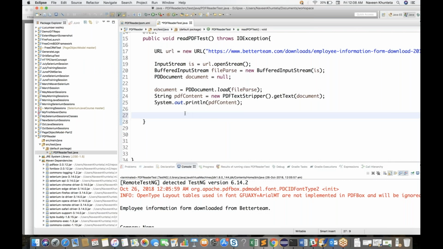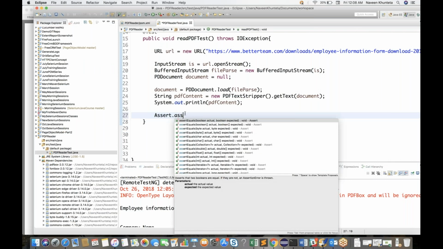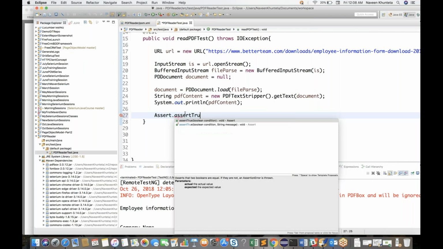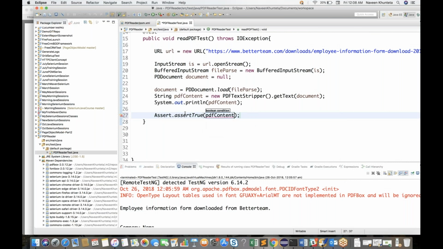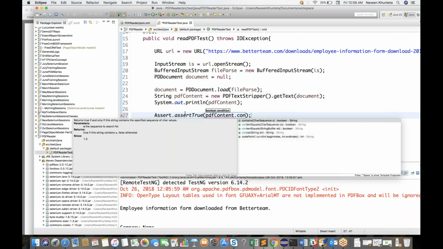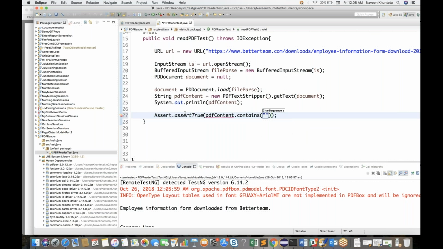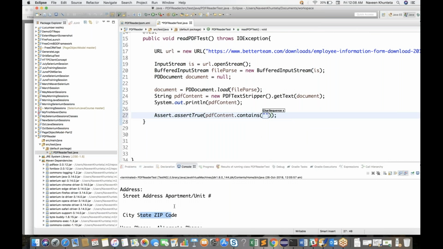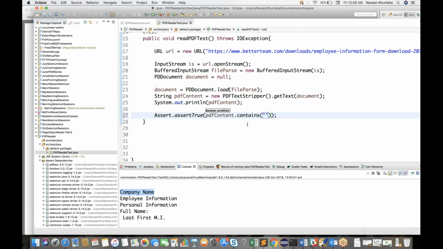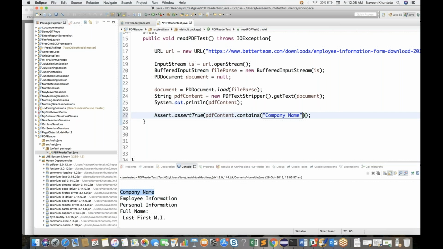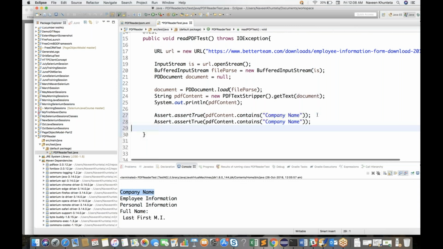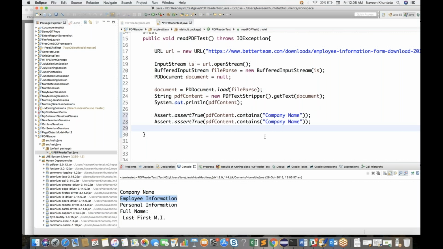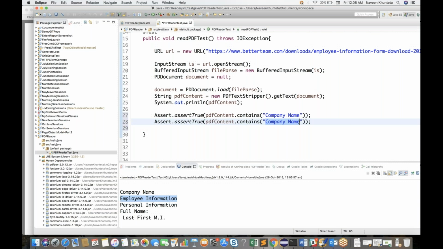And the boolean condition is this pdfContent dot contains, it contains what? Let's see, company name. This is the first assertion I'm writing. I'll write one more assertion. Whatever text you want to assert, now it should have this employee information. So I'll assert employee information, and then we will assert one more thing.